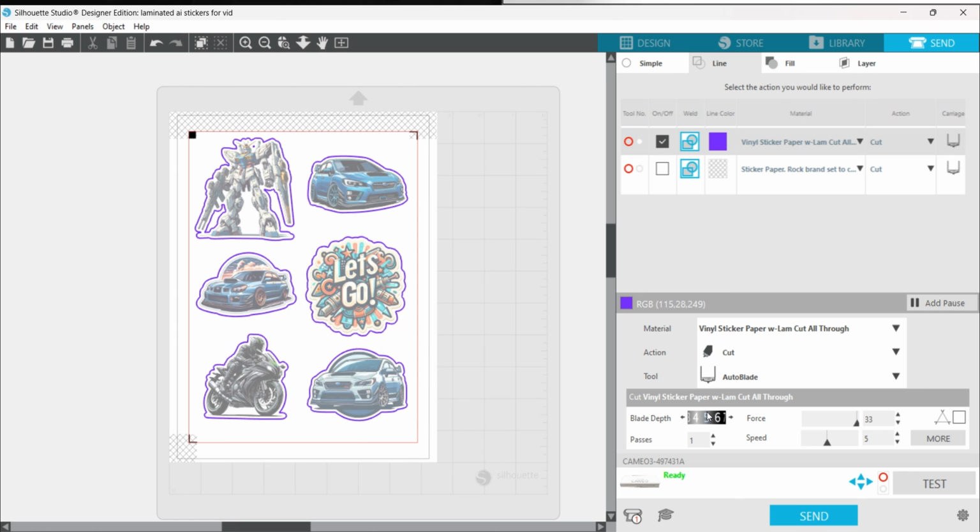I'm using a vinyl sticker paper with a laminate on top, and I want to cut all the way through, meaning cuts through the laminate, the paper, and the vinyl sticker paper backing, so that when I peel this off of the physical cutting mat, it leaves each of the stickers behind, because I want individual little stickers to be able to hand out instead of a sheet of stickers. And so for that, I have my blade depth at 5, my force at 33, which is the most that mine will go, and a speed of 5.